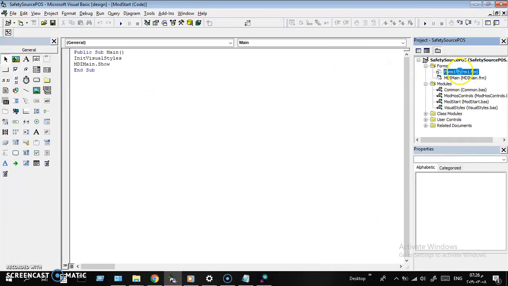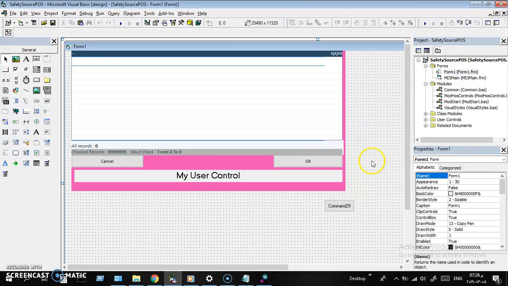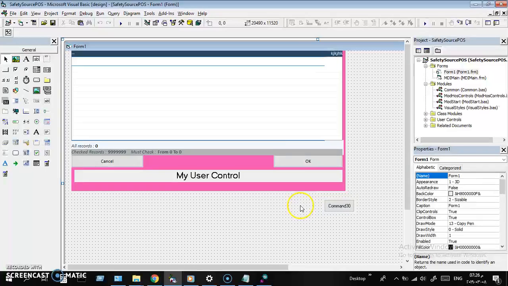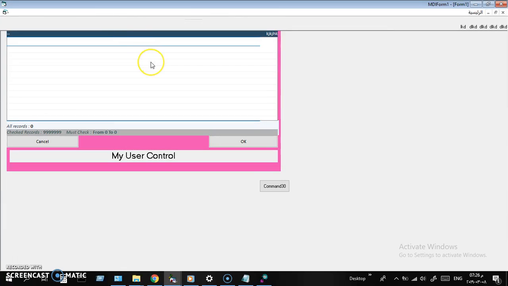Okay, let's go to form 1 and command 29. It's okay. Let's add command number 30. In design time it crashed, as you have seen. Okay, let's see what happens in runtime. It also crashed when I clicked the user control.